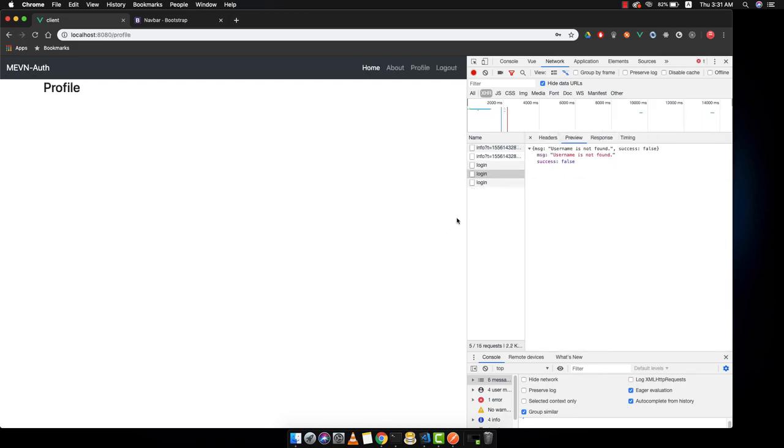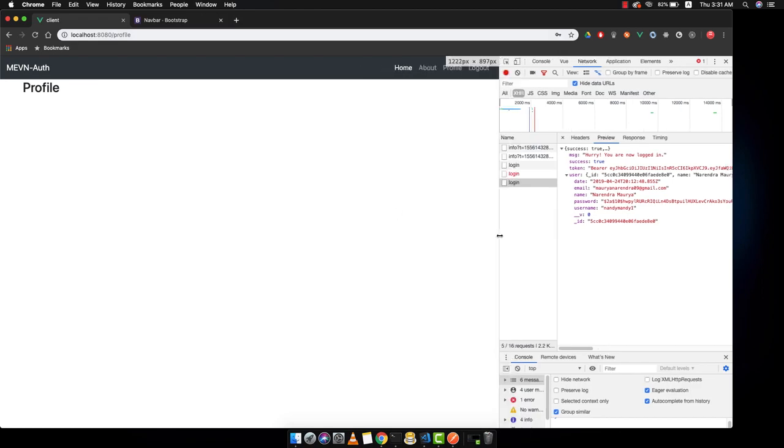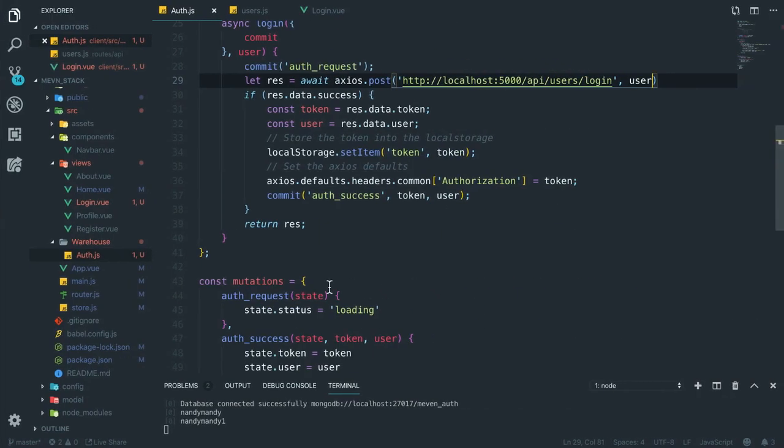If I put 1, we are pushed back to the profile page, and we are getting a response with a token, and everything is working fine. And we can also see our profile as well as logout buttons. So that's basically it, and in the next video, we'll start with the registration and route protection. Thank you, guys.